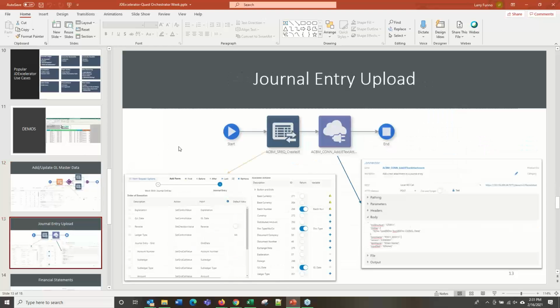So next, we're going to take a look at our journal entry upload. In this journal entry upload, we have a form request that's creating a brand new journal entry with multiple lines, because of course the journal entry has to balance. And then after that, we have a connector that's going to take the results of this journal entry and use it to call the AIS server directly and add that text attachment. So let's take a look and see how that works from within Excel.